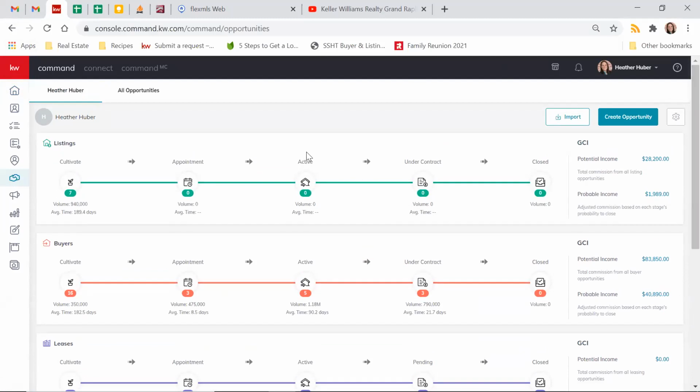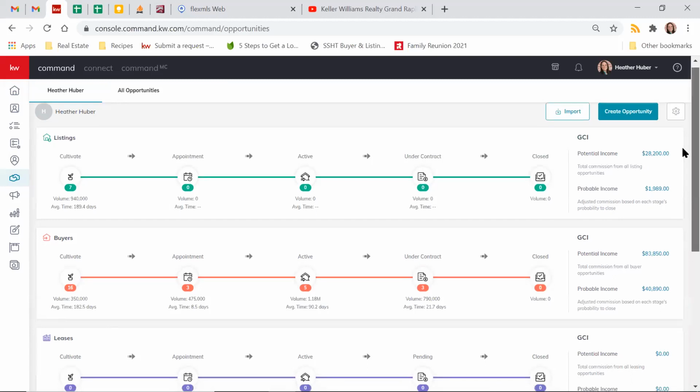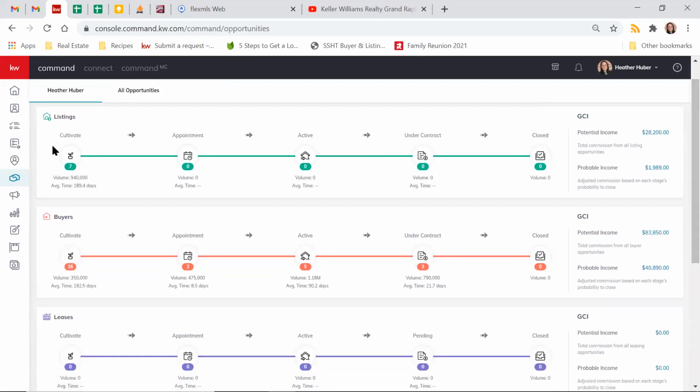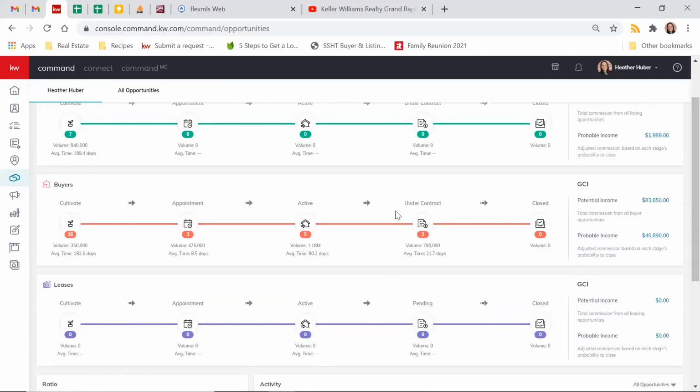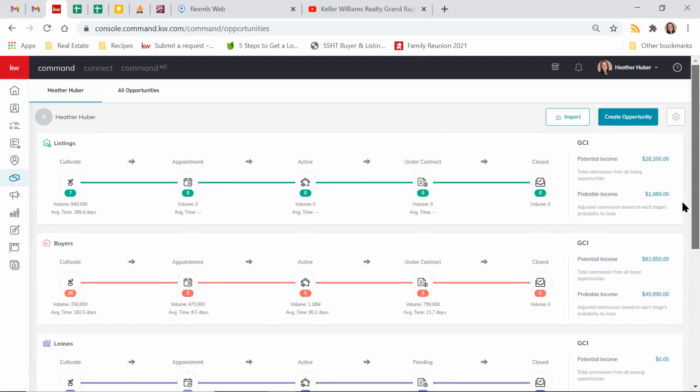So you see there's three little pipelines, and they all look pretty similar. Listings and buyers are going to have these same categories here. And leases are going to be pretty similar. There's a couple things that are different. Instead of under contract, it's going to be pending. And that's about it. These words here you can't change. When we get in there and start looking at subcategories, those you will be able to change. But while we're here doing a little overview, I'll go over some of that with you.